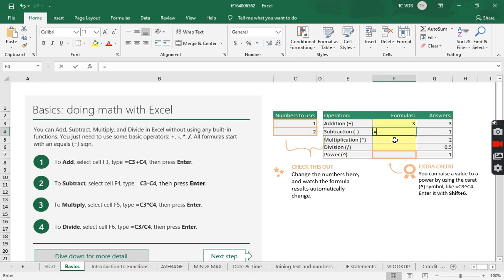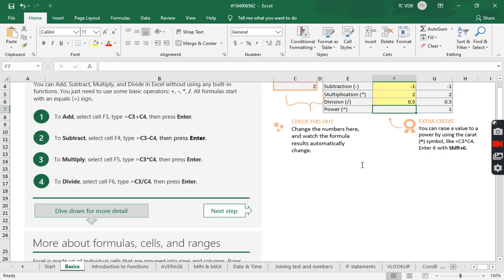Subtraction, same thing here, right? So C3 minus C4, -1. Oh, the answer's right here. Multiply, C3 times C4 and 2. And to divide, let's do that, divided by, and there we go.